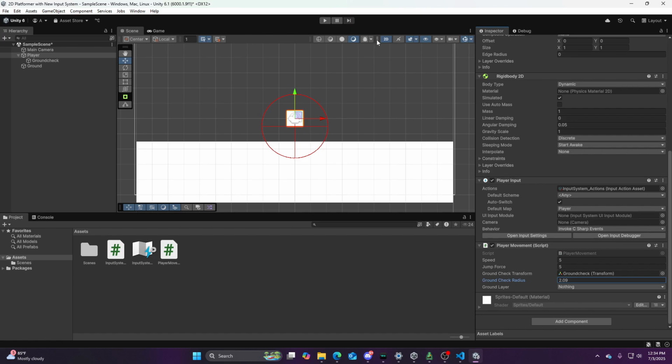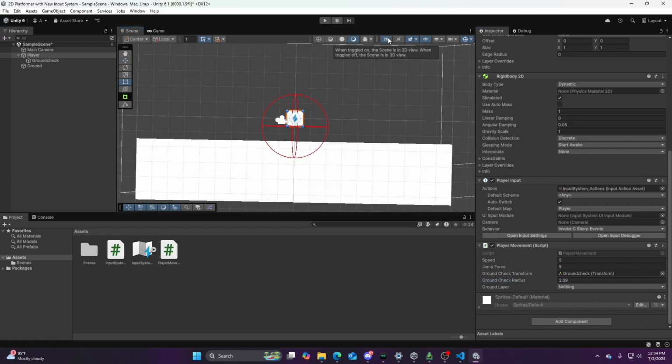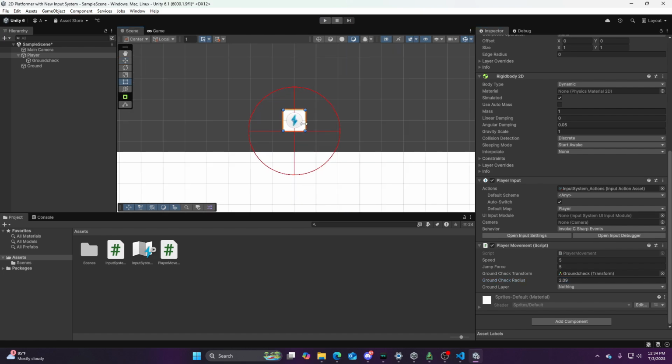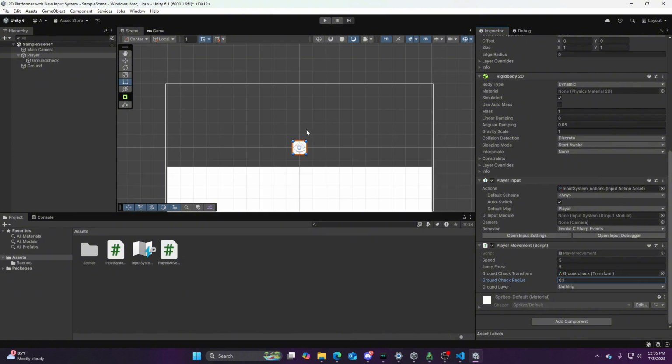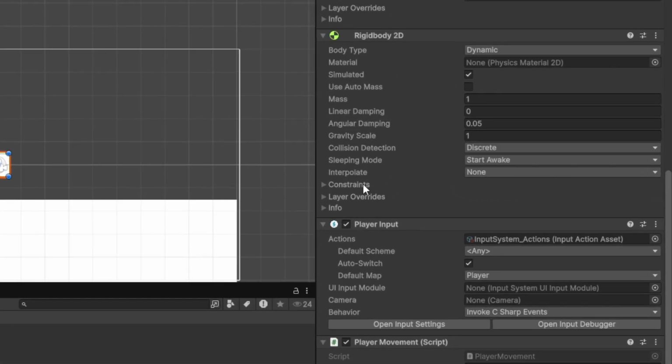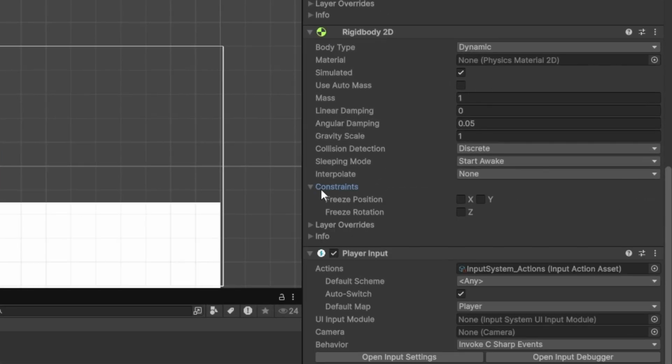Now I know this is technically a sphere, but we're seeing this in a 2D perspective, so it's a circle. For now, let's just set it to something like 0.1. Oh yeah, and also don't forget to disable the Z rotation on the player's rigid body, because we want to keep the ground check's position below the player.